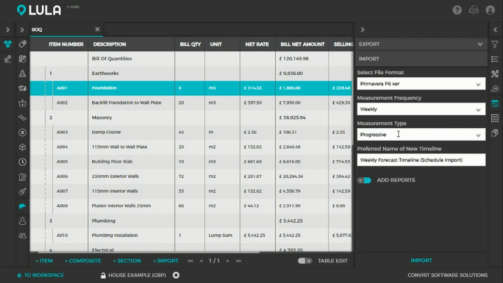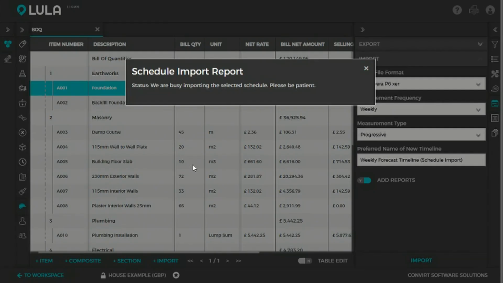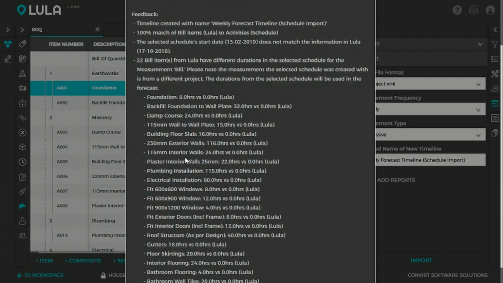So I'm just going to leave it as progressive, and I want to automatically create some reports that I can use to run forecast reports on. So let's select import. That's the file we want to import, and it takes a second or two to complete the import for us. Right, and here we get a little report. So it gives us this feedback that the import was successful, and it just gives us some metadata.